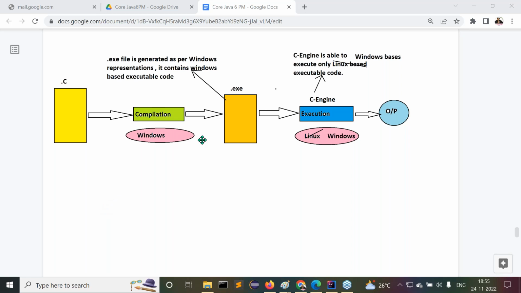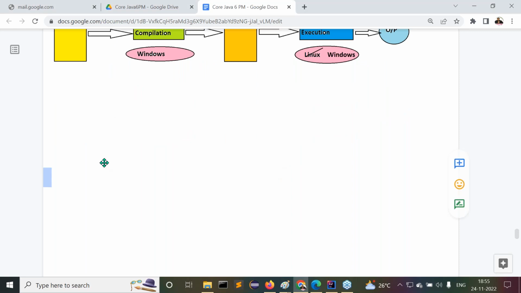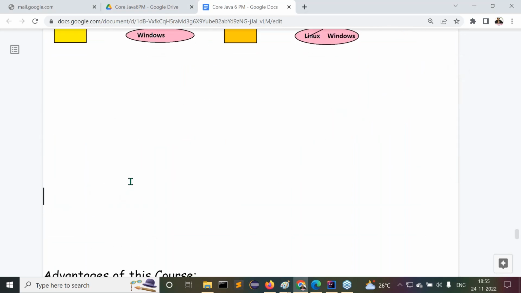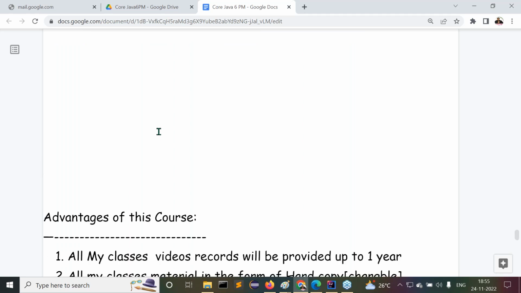Guys, understand it. Now our point is platform independent programming languages. Java is a platform independent programming language. Before understanding whether Java is platform independent or dependent, first we have to understand when a programming language is a platform independent programming language. Am I right or not? Now understand this clearly. I'm going to give some points here.